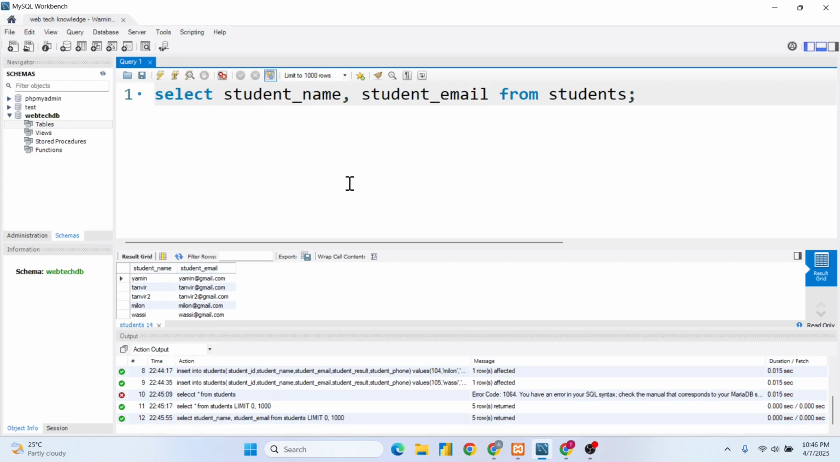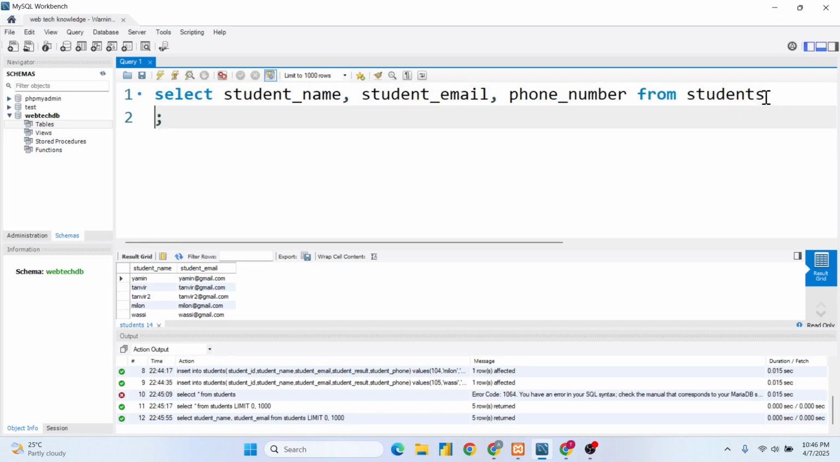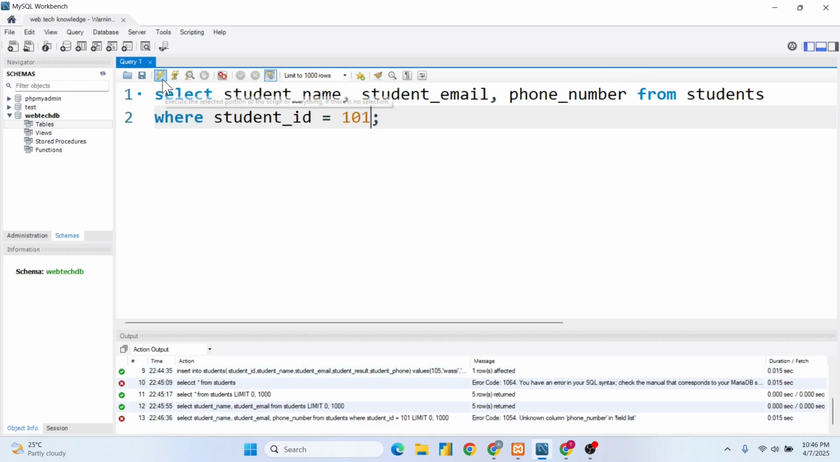Okay, and let's say I want to select student name, email, let's say phone number only, phone underscore number from the student table. And I'm going to add a where statement. Where student underscore ID is equal to, let's say, 1001. I don't know if the IDs exist or not, so let's check.